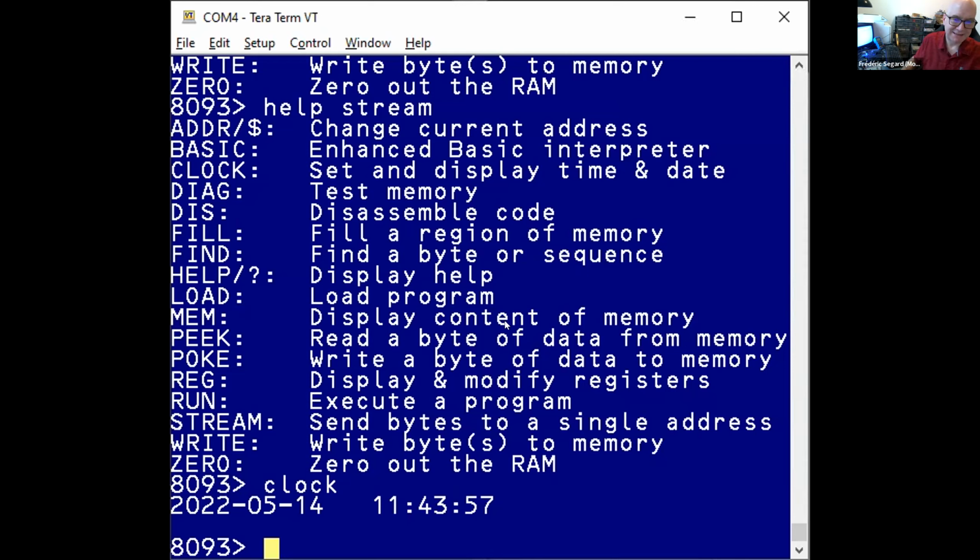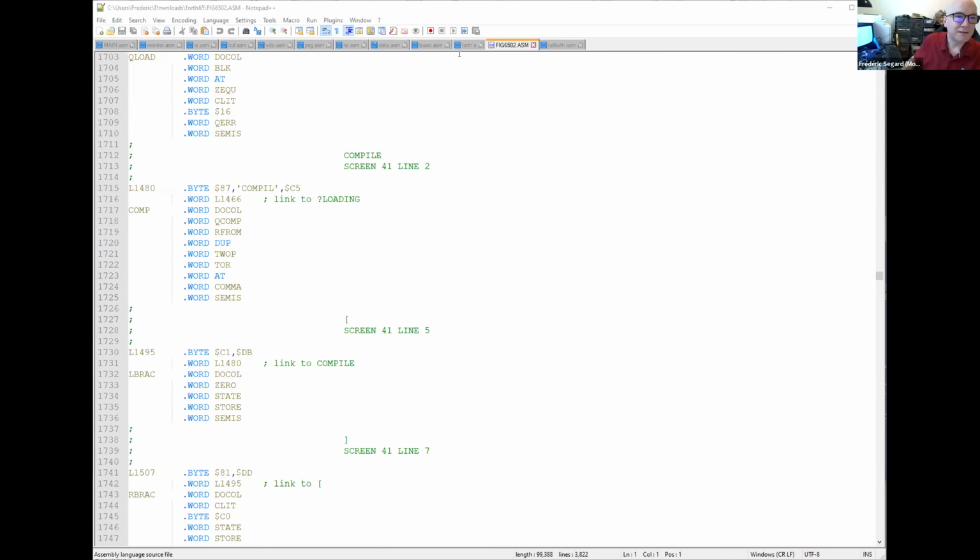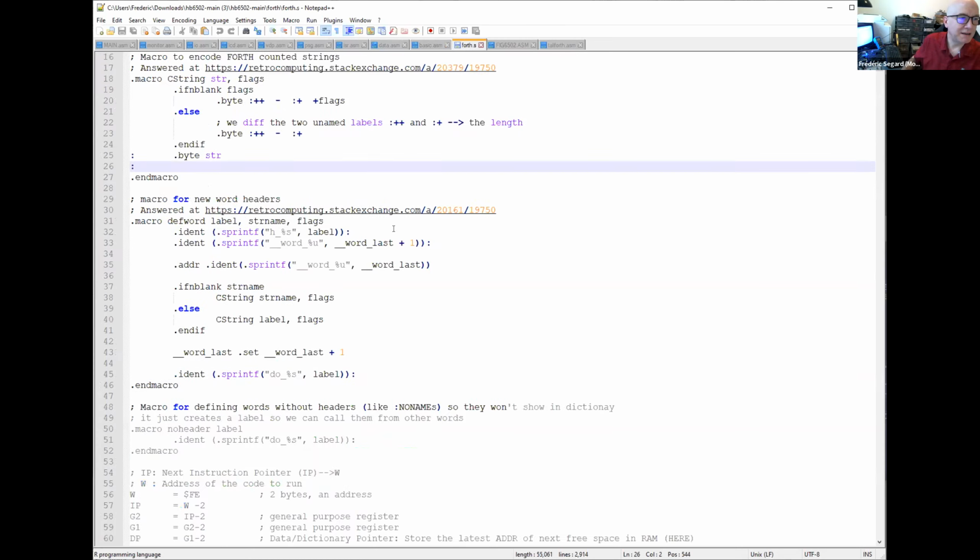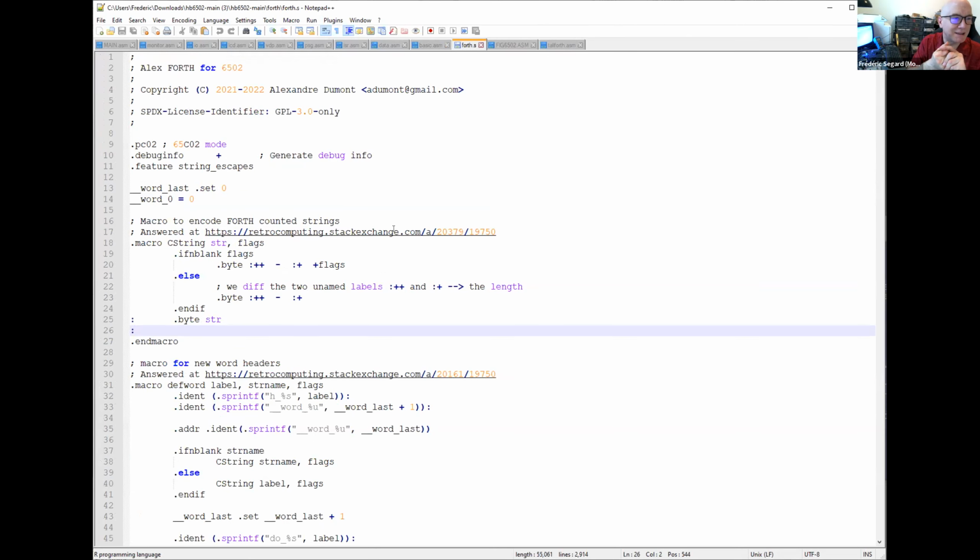Now, my next thing that I want to do is to try to implement Forth. And that's not going to be an easy task because I'm not an expert at either assembler or especially Forth. And I have downloaded Alexandre Dumont's Forth, which is right here. And so I'm starting to look at the code.